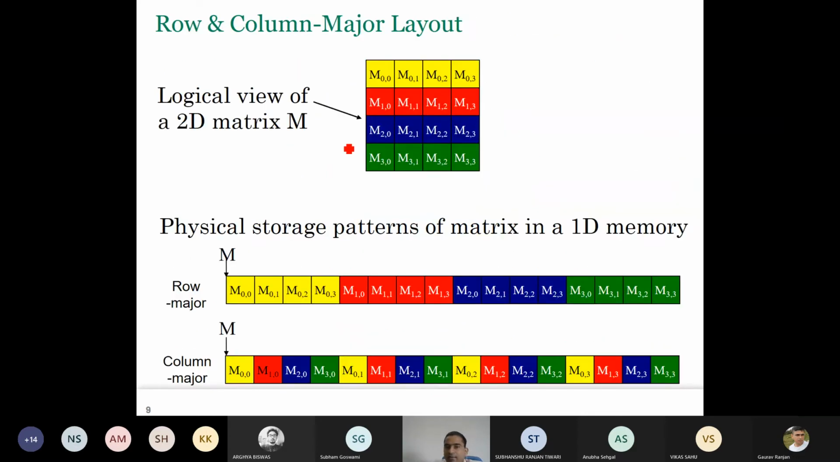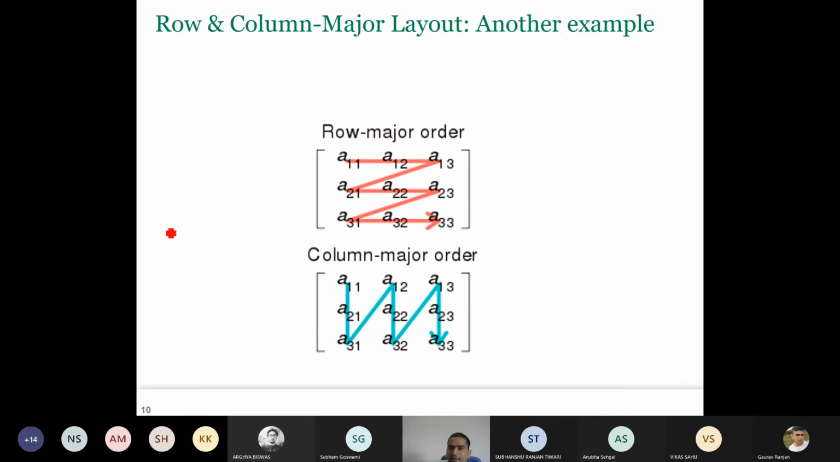As I showed here, this is the logical view of a 2D matrix. Logical view means this is how I view it. It is not necessarily the way it is stored in memory, because my memory is after all 1D. How I store it in memory is like this. If my memory storage pattern is row major, let us show this pattern first. Why is it called row major? I go to the first row, then I come to the second row. I store the entire second row, then I come to the third row. I store the entire third row.